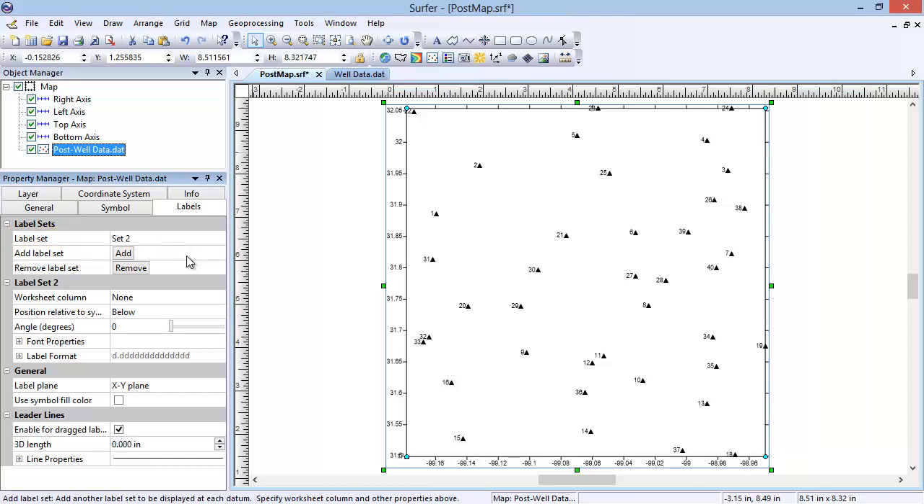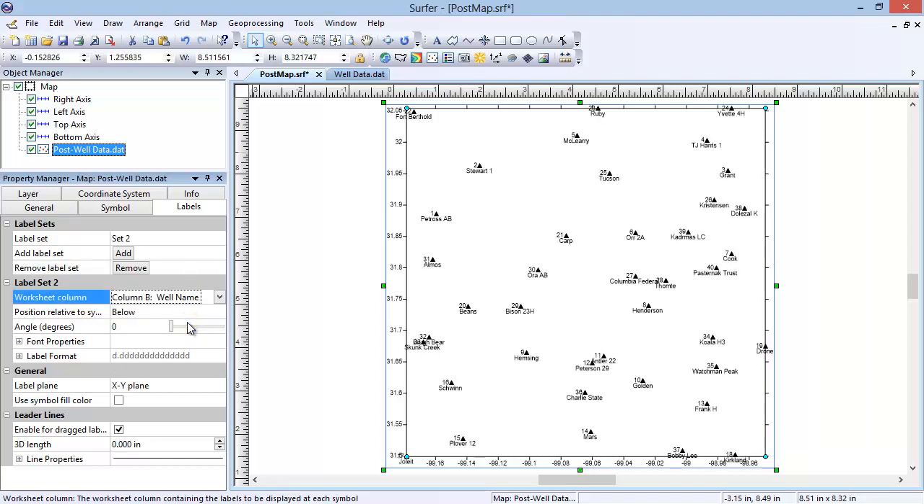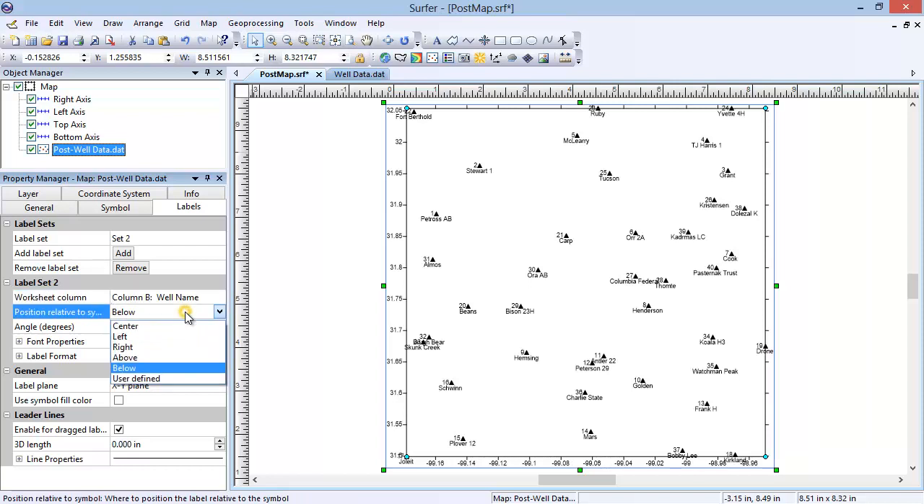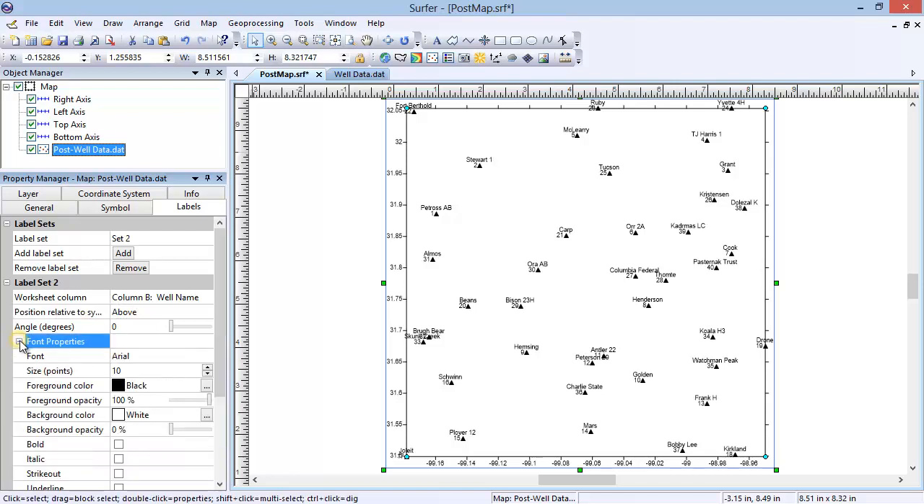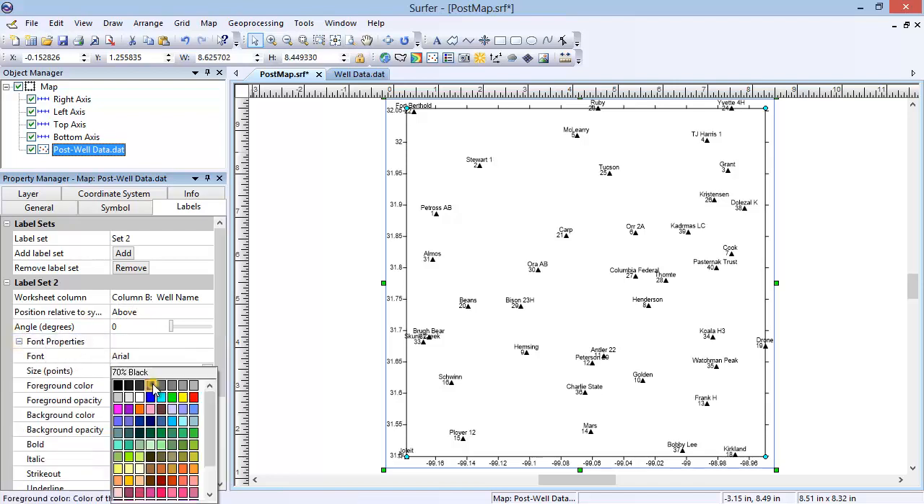For the well name, set the worksheet column to column B, well name. To have the labels appear above the symbol, change the position relative to symbol to above. To set the font color, expand the font property section by clicking the plus sign. Change the foreground color to blue.